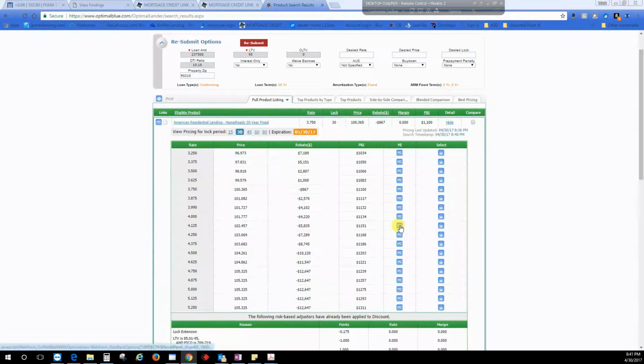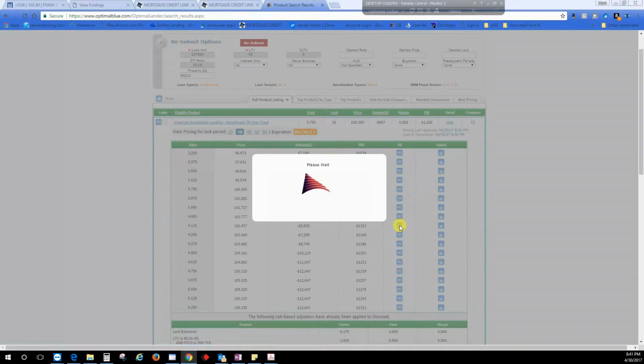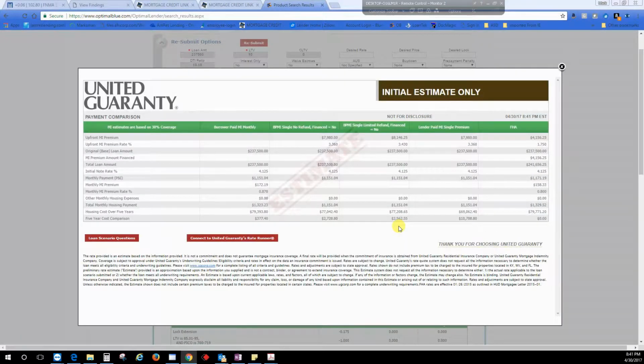I'd like to price out the MI also. You can click on MI. And it will price out all the different MI options for me so I can see them in a comparison. You can even print this out and go over it with your borrower if you'd like.